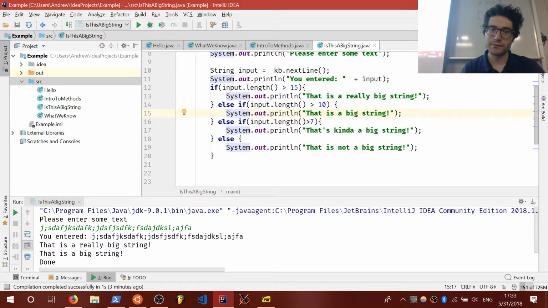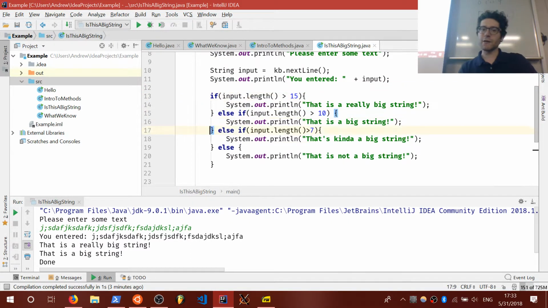So now we have basically 4 conditions in one block, right? It's saying if the input length is greater than 15, that's a really big string. This gets checked first because it does it in order. If it's greater than 15, that's a really big string. Otherwise, if it's greater than 10, it's a big string. So really big to big. And then if it's greater than 7, it's kind of a big string. And then otherwise, if it's not any of those conditions, it's not a big string. Right.